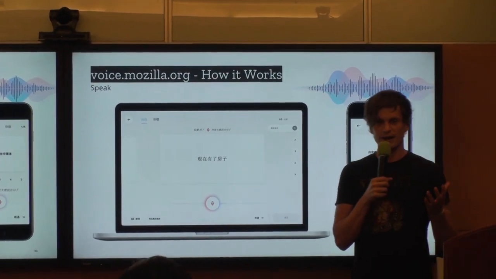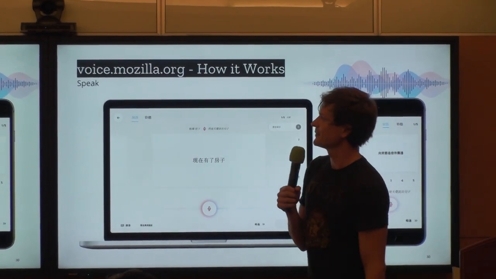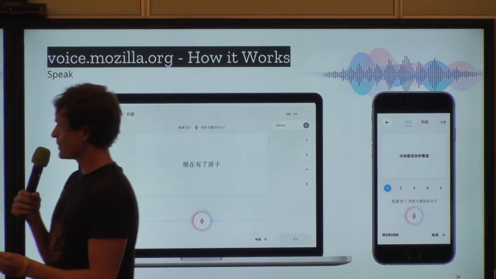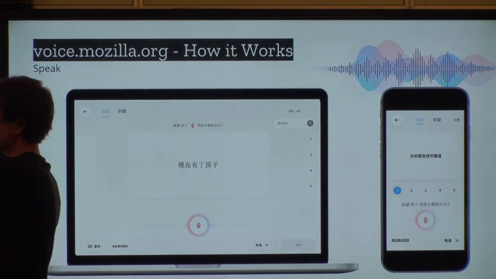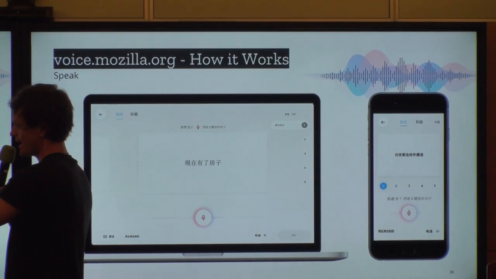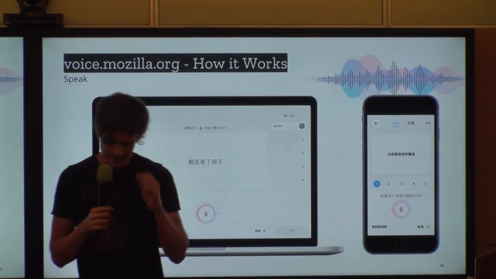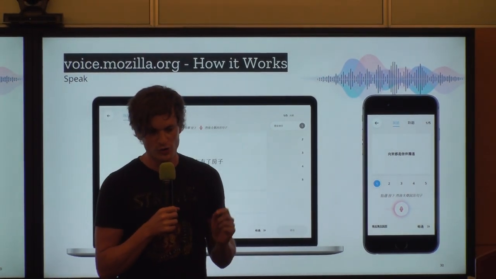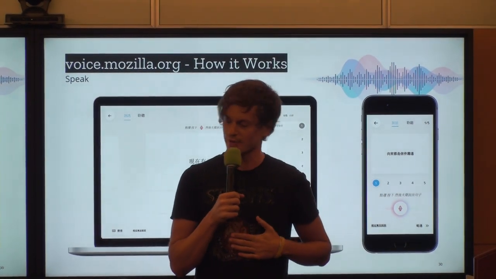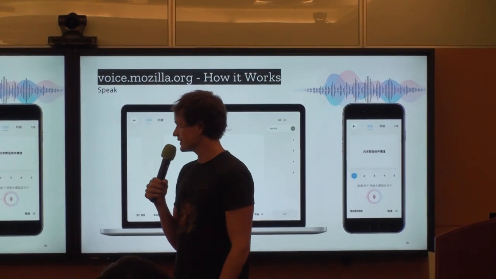Okay, so how does it work? If you haven't seen it, it's just a website. That's our core competency, web stuff. Go to voice.mozilla.org and you can see this both on your mobile phone as well as your desktop. If you have an iOS device, we don't support mobile Safari right now, so we do have an iOS app, but it's the same exact experience.